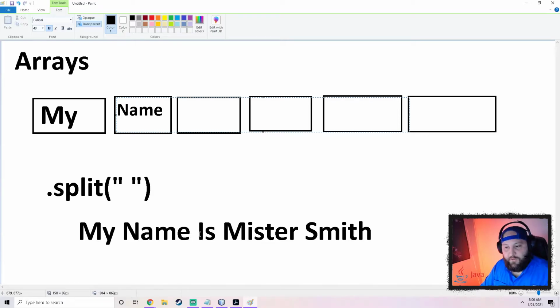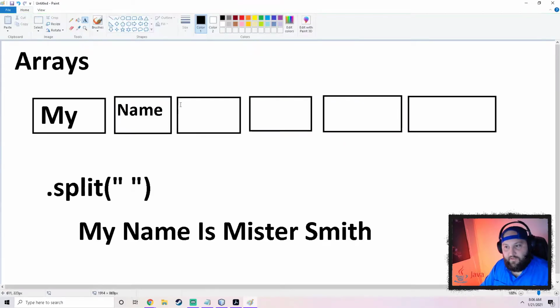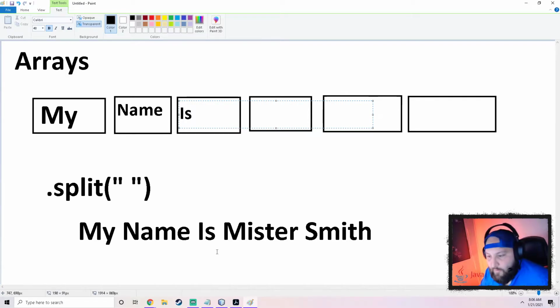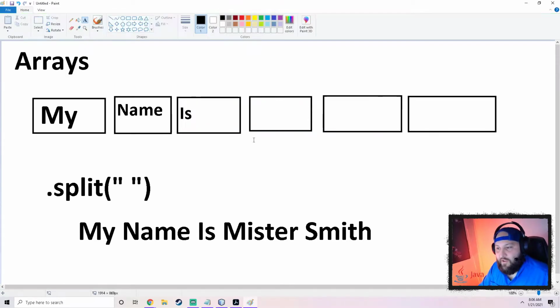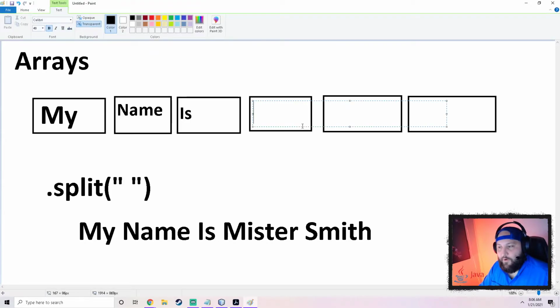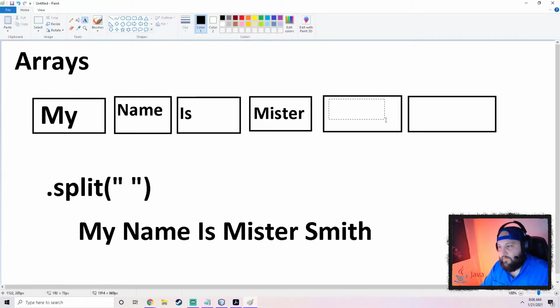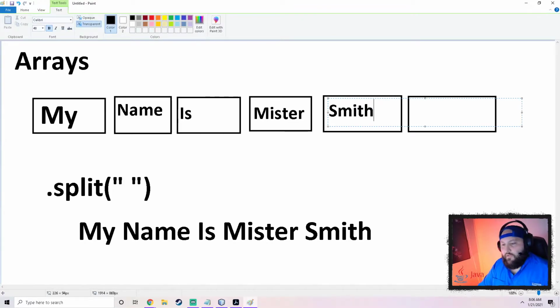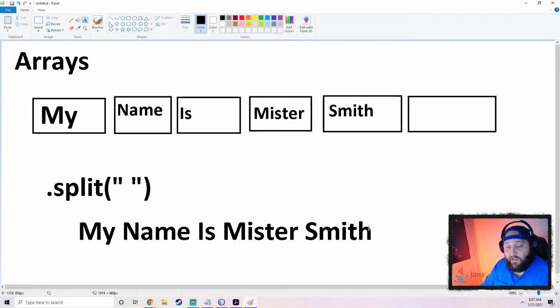All right, keeps going, finds is. All right, then a space. Every time it hits a space, it almost backtracks and then does a split and puts that word into an array. All right, Mr. and Smith. So we had one string, then we used the split method, and it broke that string up and we stored each word into an array box.